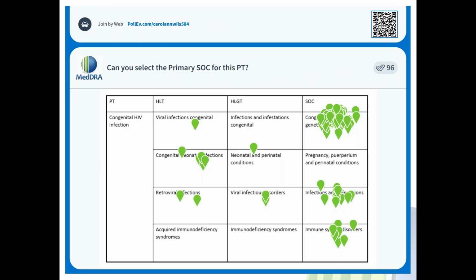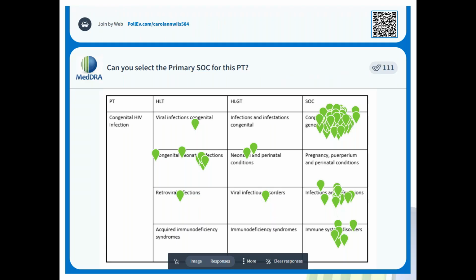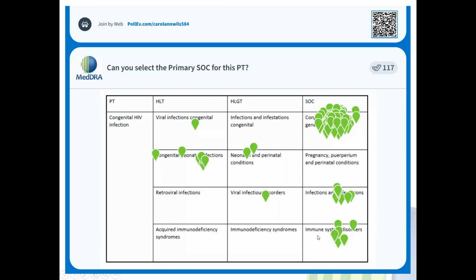Congenital always would have priority over infections and infestations. So the primary SOC would be congenital, and then secondary linkages would be to pregnancy, because perinatal conditions are grouped in this SOC, infections and infestations, because it is an infection, and because it's an HIV infection, it would also have a secondary linkage to immune system disorders. So well done, thank you.